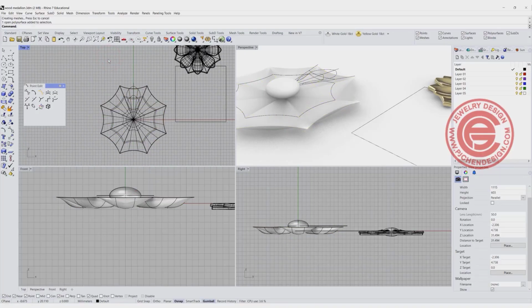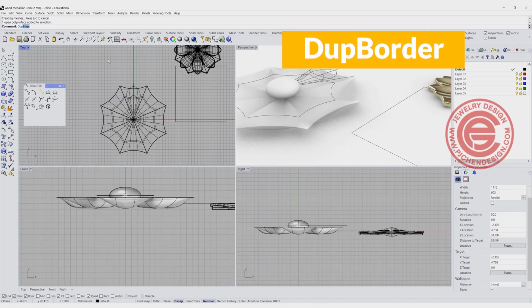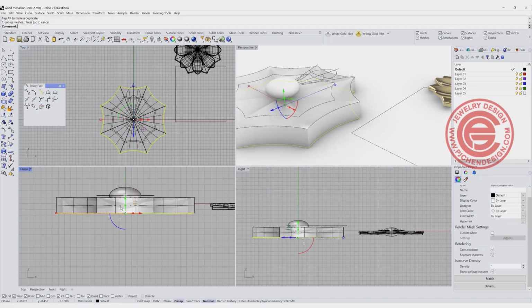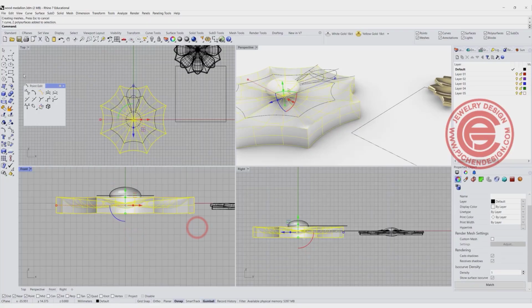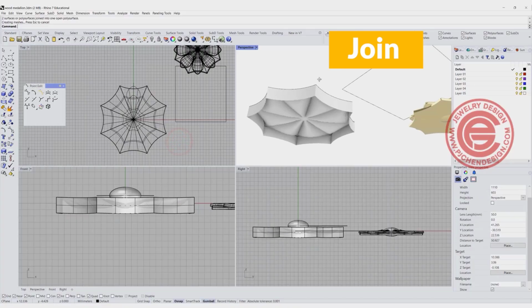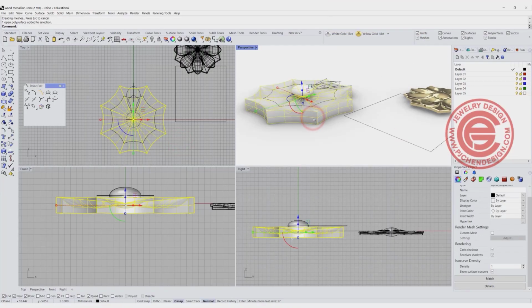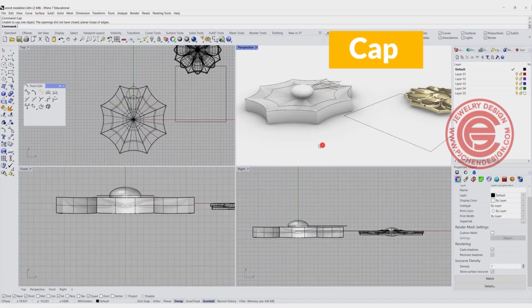So the command we're going to use is duplicate border, and we want to duplicate this border right there. All right, so now we have this border. We just need to extrude it into whatever thickness that we want and join it back to the surface on the top. And now we just need to close the bottom. So the command we're going to use is the cap command, and we'll join together.